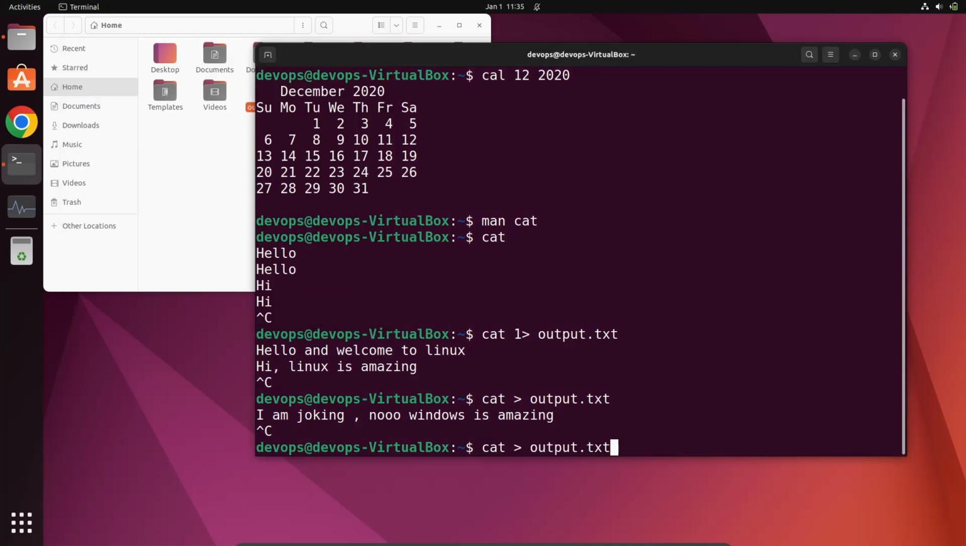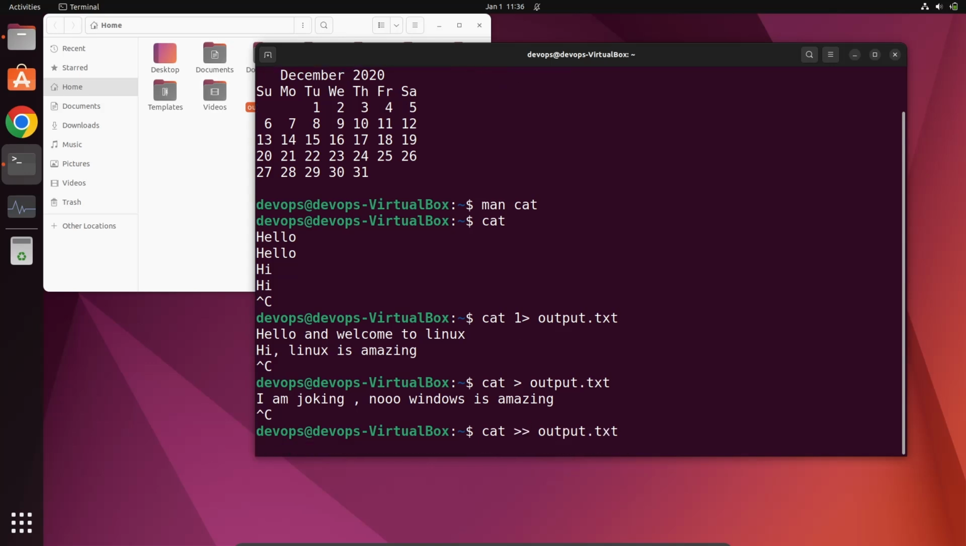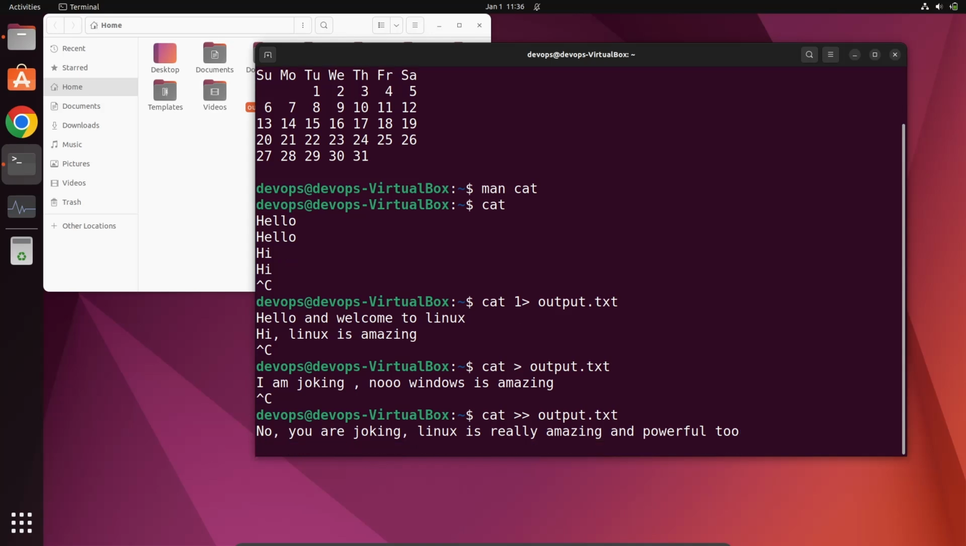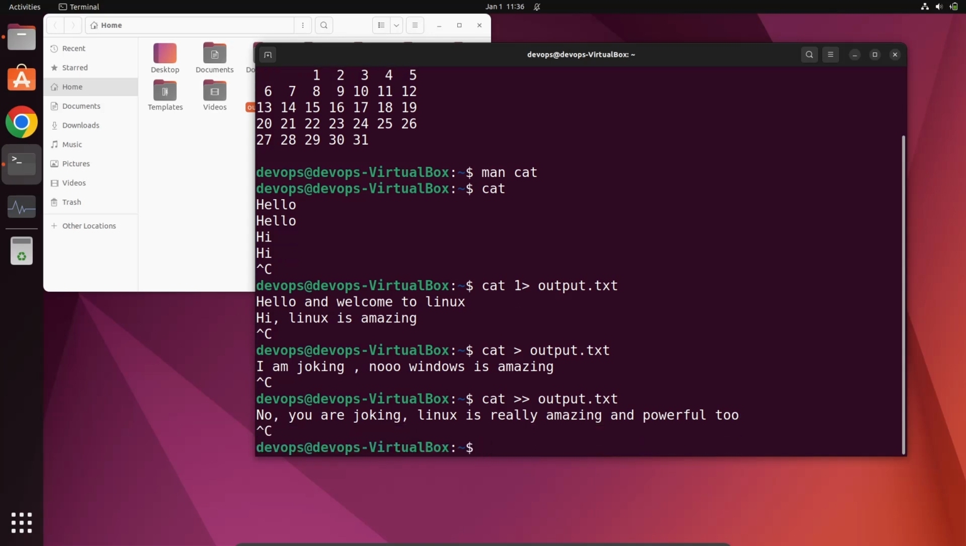For appending to a file, we can use the double greater than sign here. And of course we can write 1 here. You do not need to mention it again and again, but yes, you can write 1. So if I hit enter, I will write: no, you are joking. Linux is really amazing and powerful too. So let me hit enter and let me cancel it.